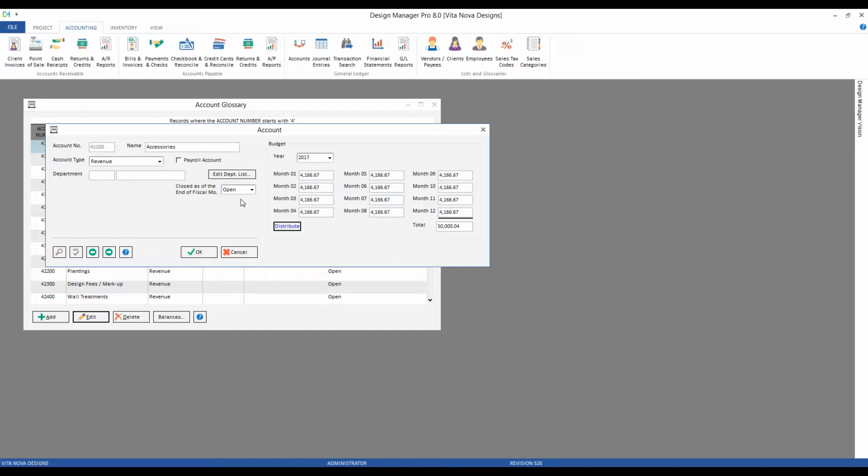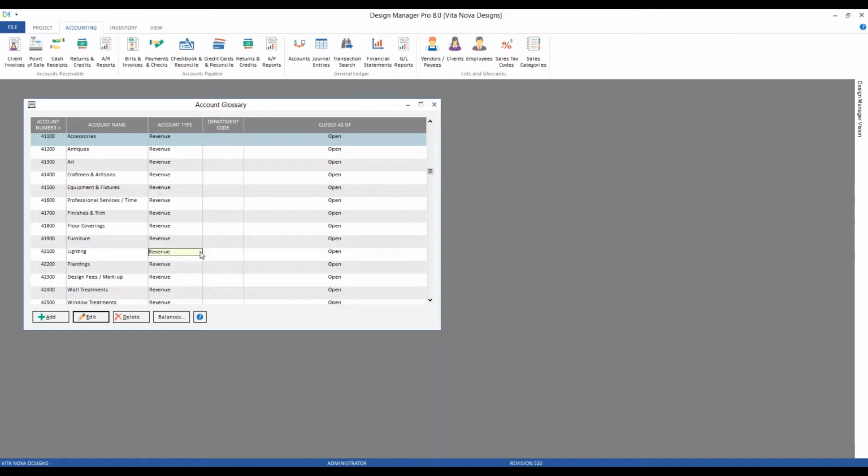Another feature in the professional platform is the close as of end of fiscal month. This allows you to indicate that an account has been closed as of a certain fiscal period, and no activity can be entered after that fiscal period. So this allows you to not delete an account because you want to maintain it for historical reference, but it'll prevent you from adding any new information into that account. So the professional platform does have a few more advanced features for those larger firms.